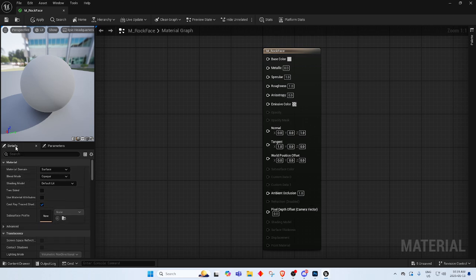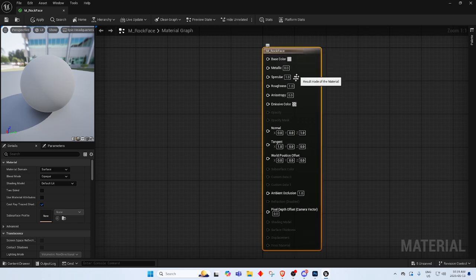Okay, so here on the details panel, these are the details of the material as a whole. So this box here, it's the input location here, and also the output on the other side, on how those nodes here should behave based on the details we have chosen here.